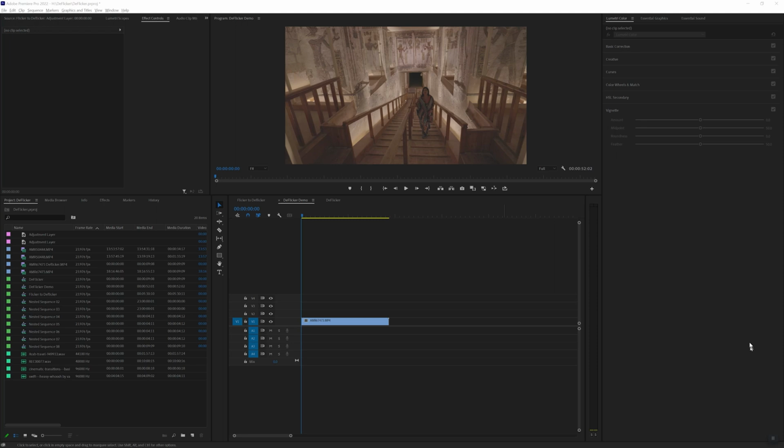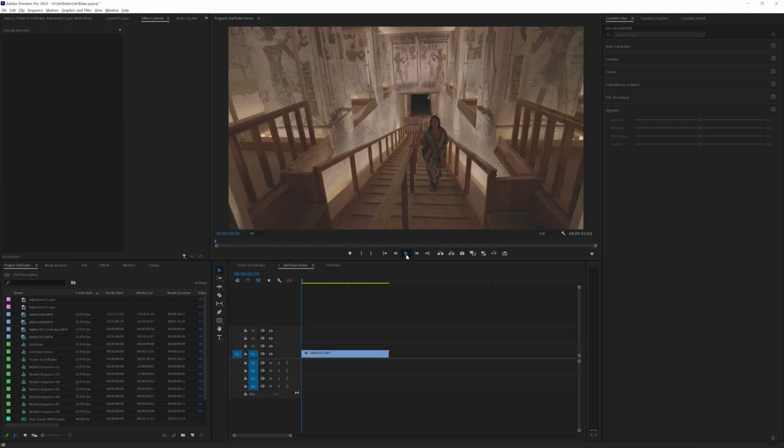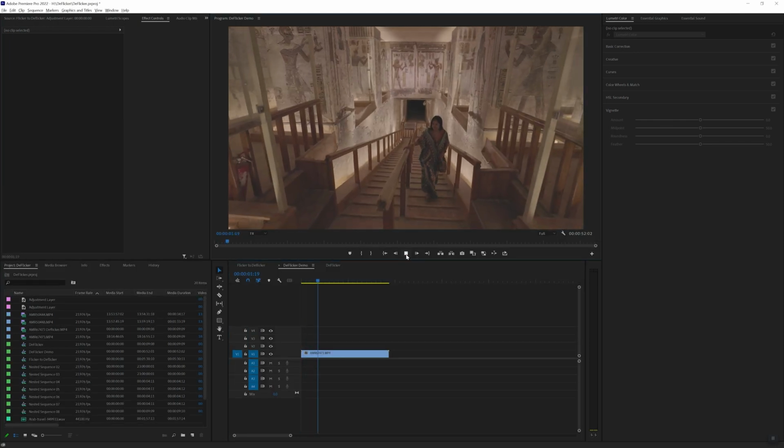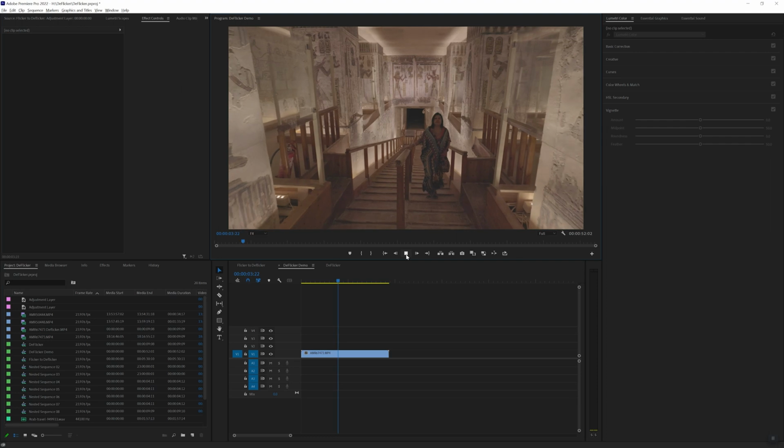Alrighty, so as always, I've taken the privilege to load the file into Premiere Pro. Now let's have a look at it without doing anything. So as you can see, it is completely unusable.